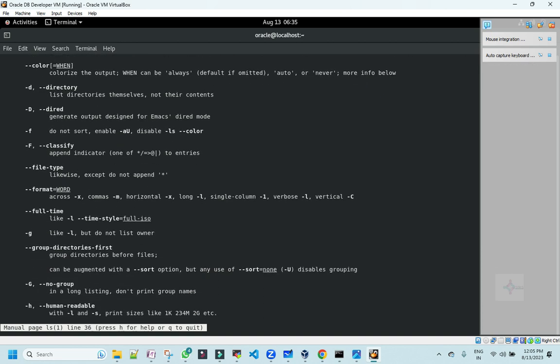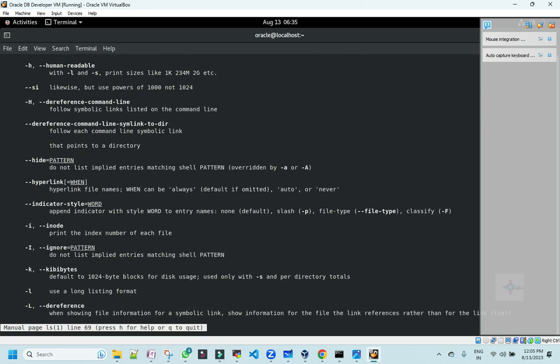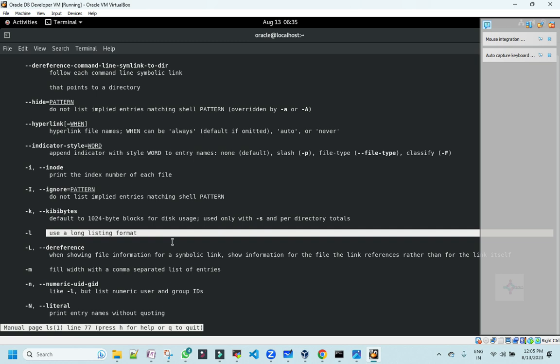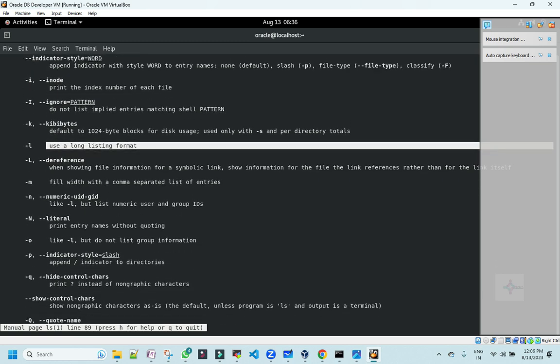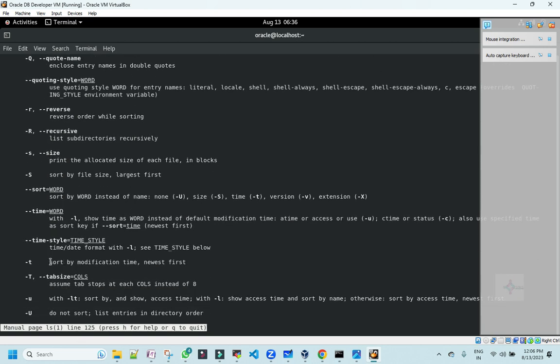There are many options. If you want to look at the option we explored, L, which says use long listing, there are a few options we frequently use, which are T and R. Most developers will use T, which is time based, and R, which is reverse. If you look at T, sort by modification time means that whatever files in the directory have been changed recently will be listed at the top. That is the first file.